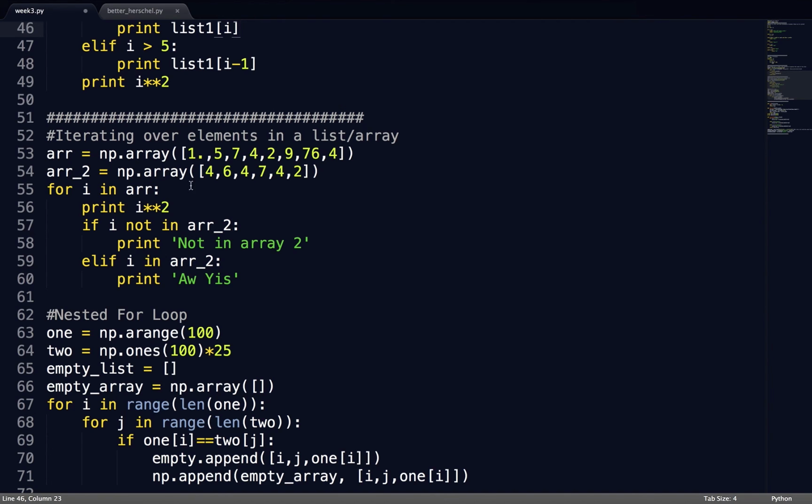And then it'll print each one squared, and then it'll say, if i not in R2, so now it'll ask, is this 1 in here or not? If it is not, then it'll print "not in array 2", and if it is, then it'll print "oh yes". It'll do this for every single value in R1, checking each of these to see if they're in R2 or not. So that's a good way to match lists up against each other.